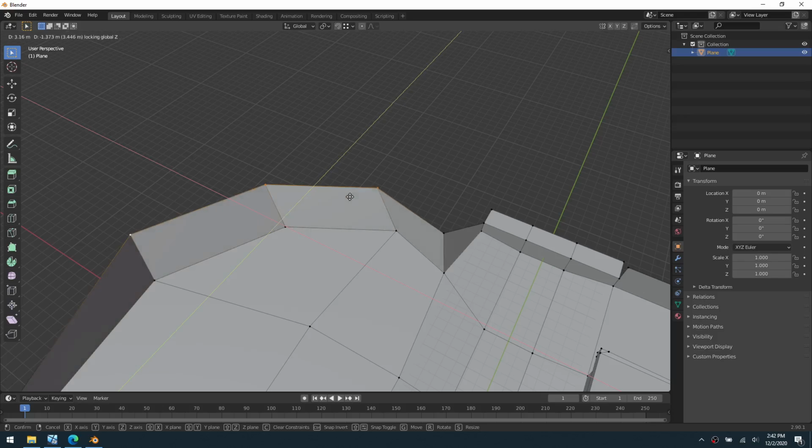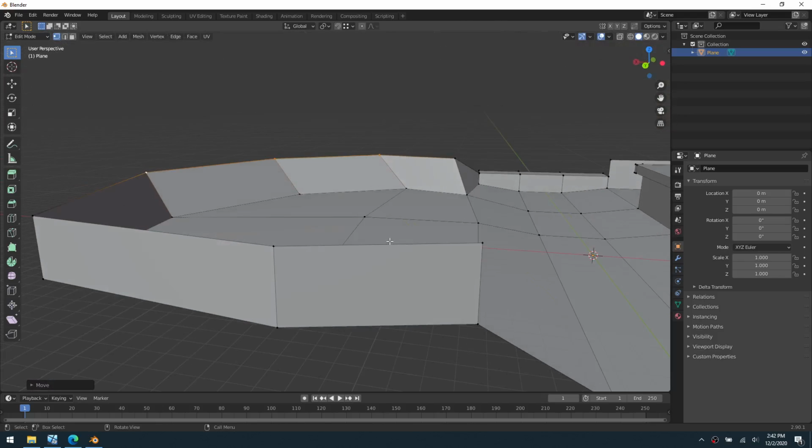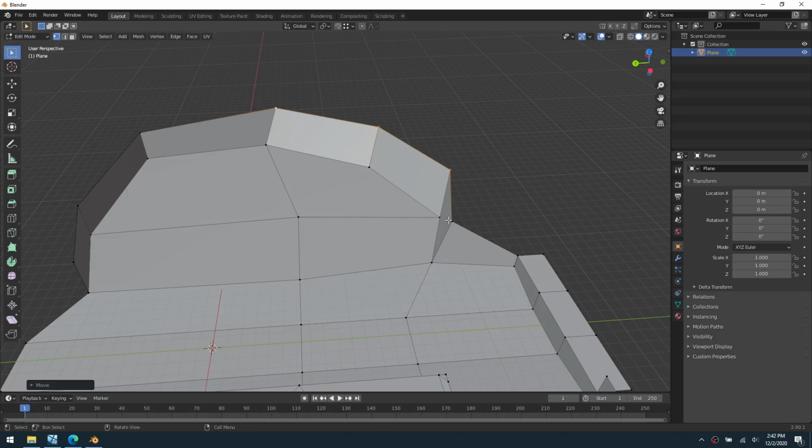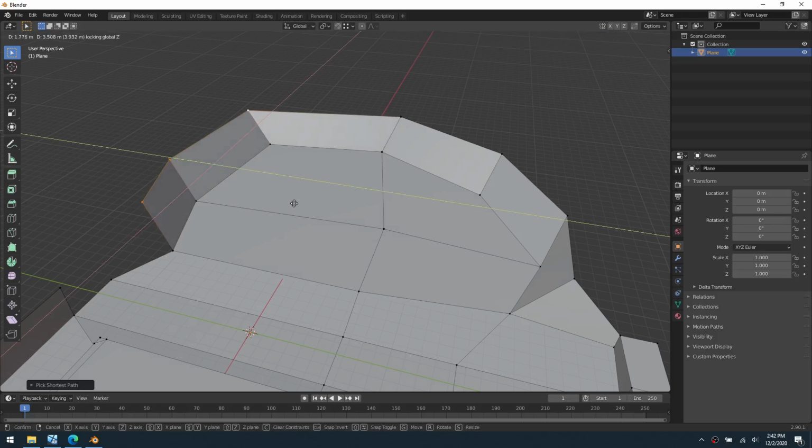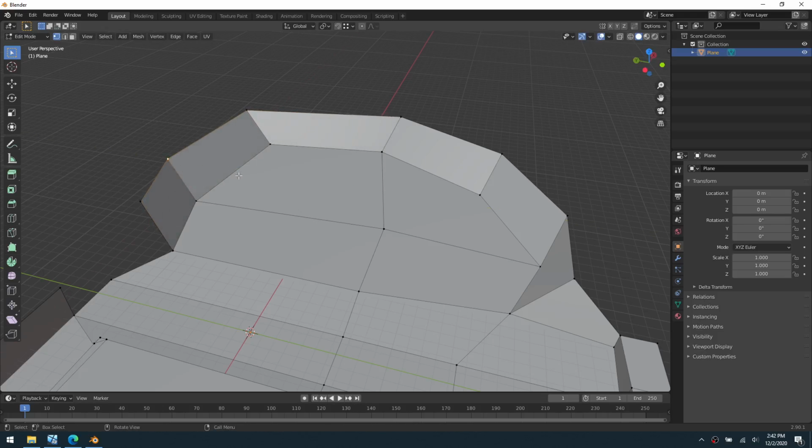G, Shift Z, so I can move. I'm not moving up and down or nothing. And this one, we're going to just move on Y right there. G, Shift Z. We're going to move it back a little bit. You can change the heights of these two a little bit.